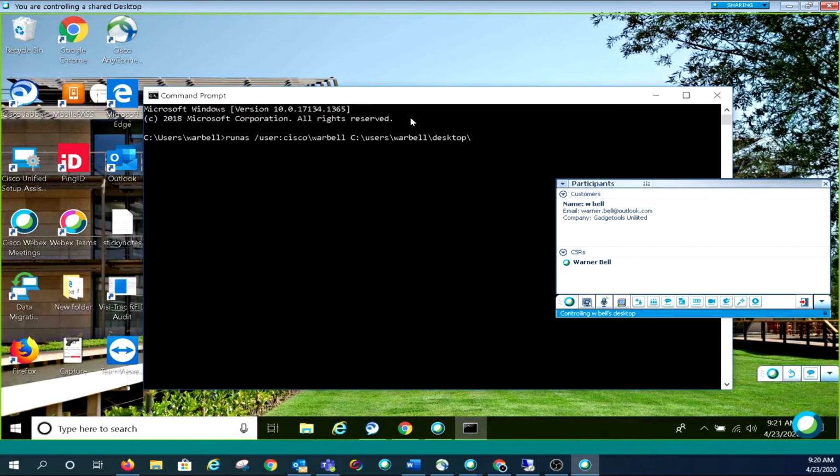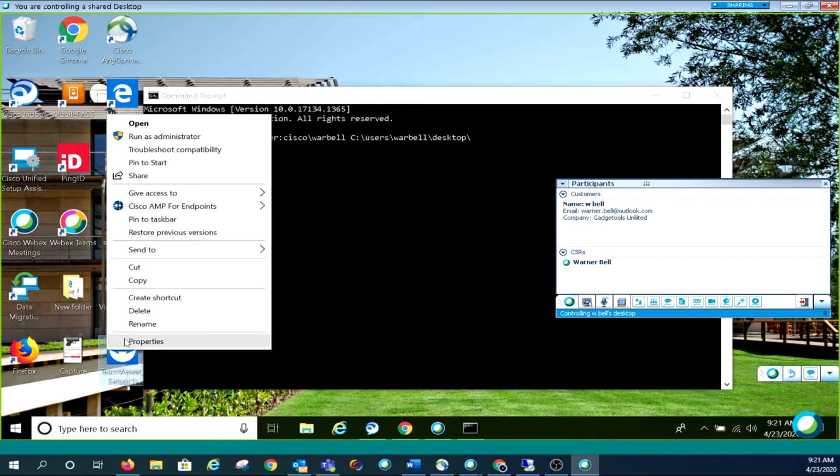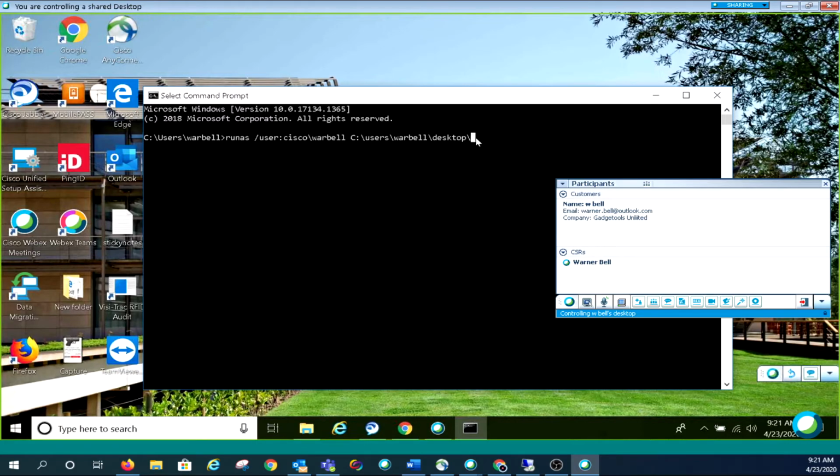A quick way to get it is to right click on the application file, go to Properties, copy the name that's in the window there, and then you can paste that using Control V right into the command prompt. Then you just type .exe at the end because it is an executable file.